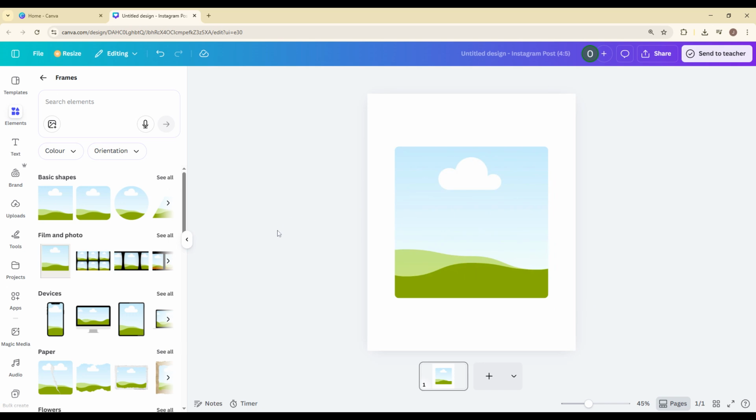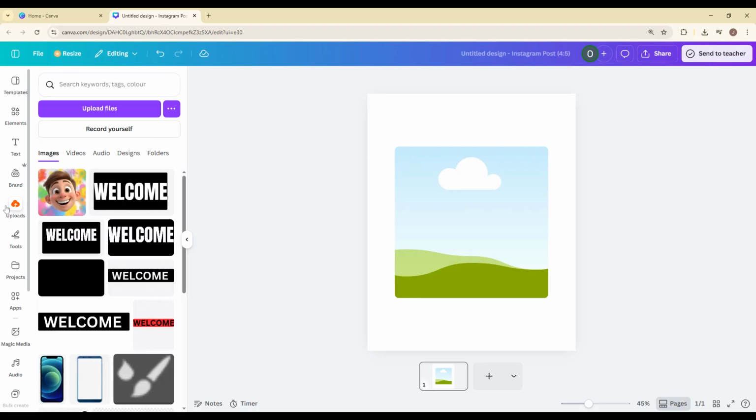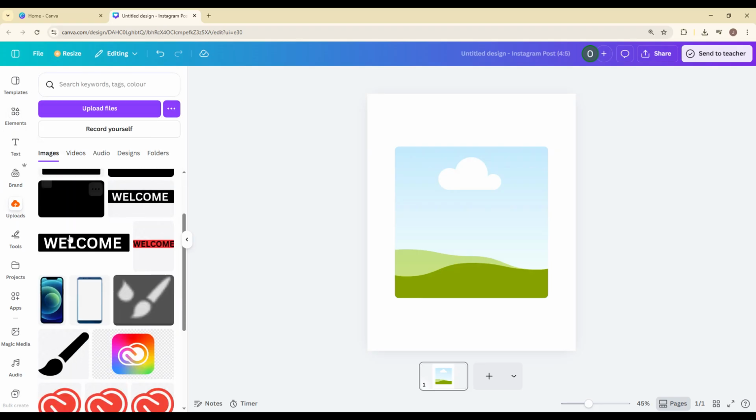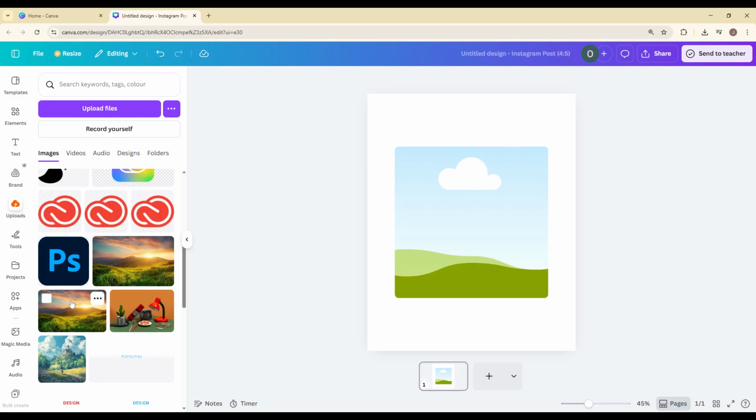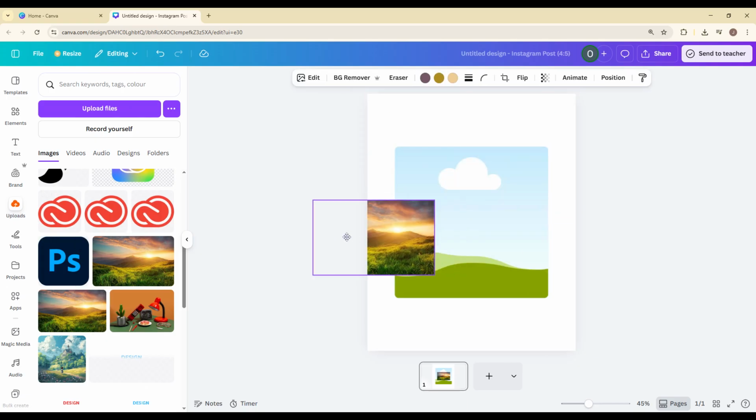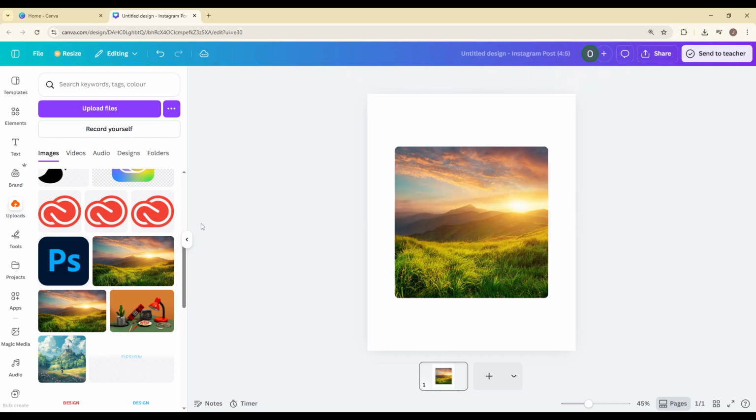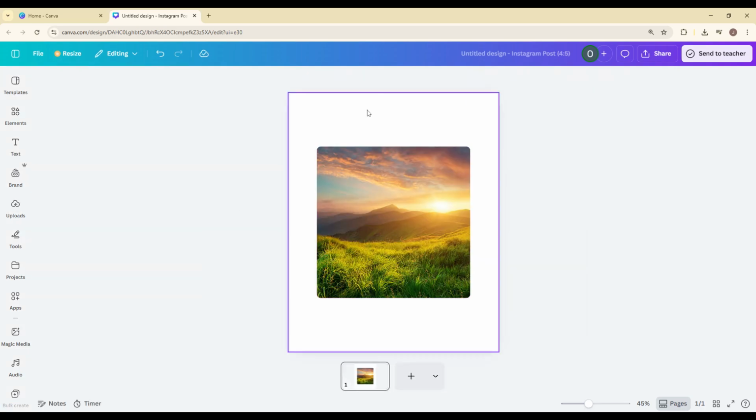Now here's where the clipping mask effect happens. Go to the Uploads tab if you want to use your own image, or go to Photos to choose from Canva's library. Once you've selected the image or video you want to use, simply drag it directly over the frame on your canvas. As soon as you hover over the frame, you'll see it highlight. Release your mouse, and the image will automatically snap inside the shape. That's it. You've just created a clipping mask effect in Canva.